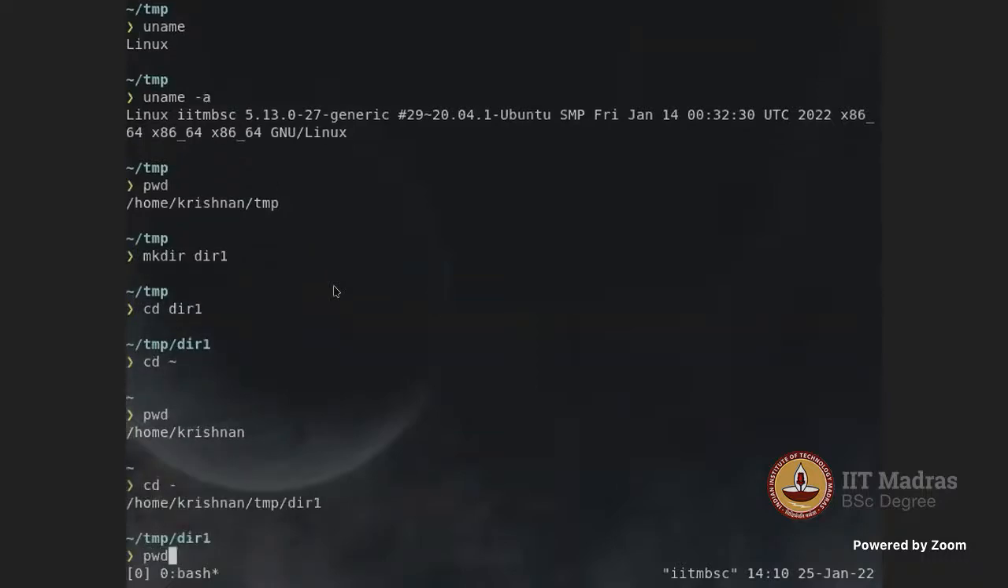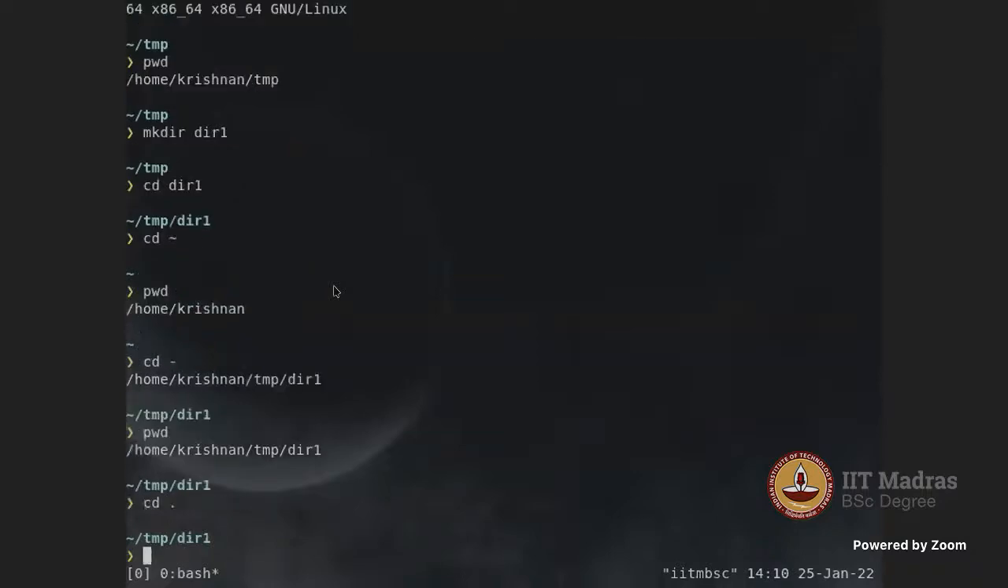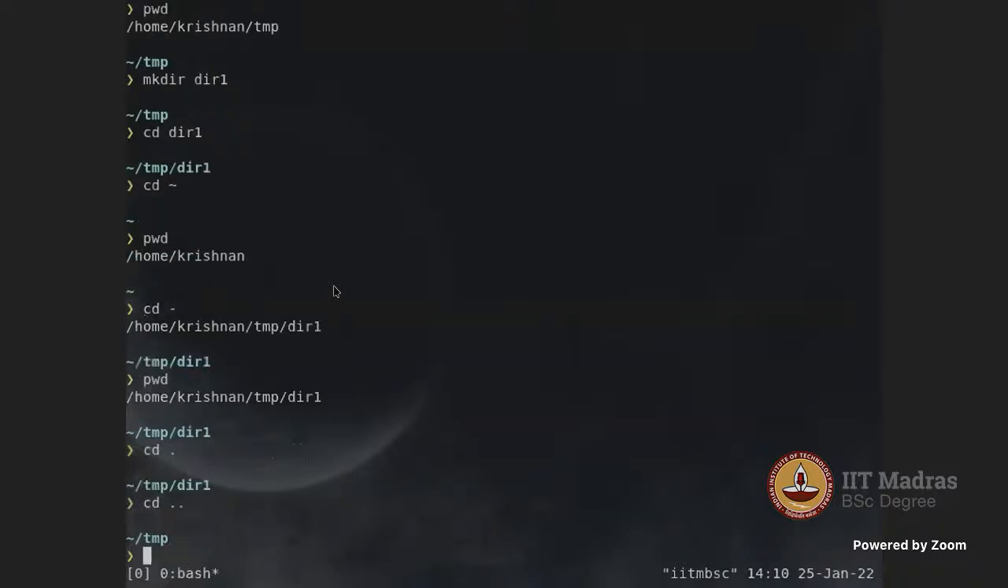Yes, the present directory has been changed. Also, a single dot indicates the current directory, so cd dot will just change into the current directory. If you want to go back to the previous level, double dot will map to the parent directory.